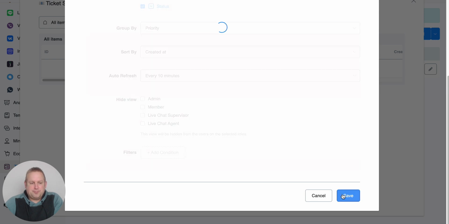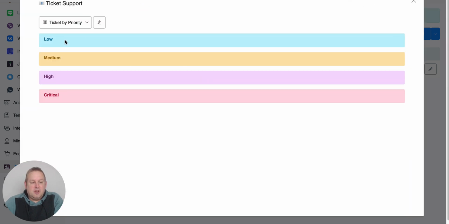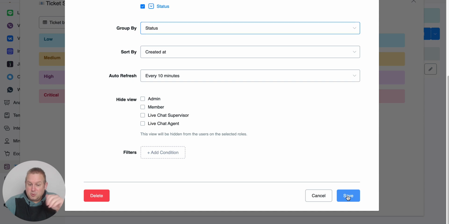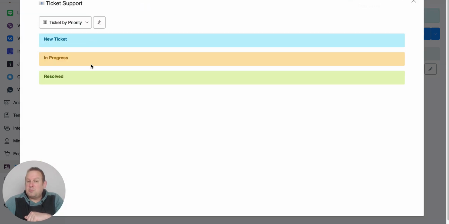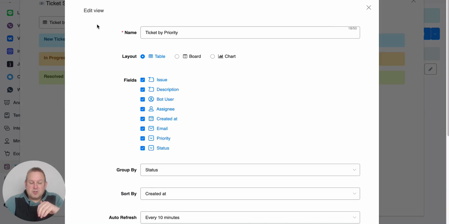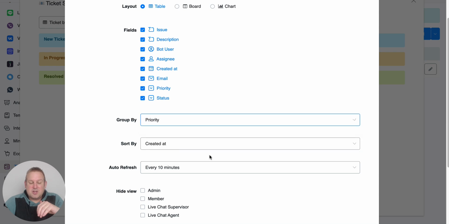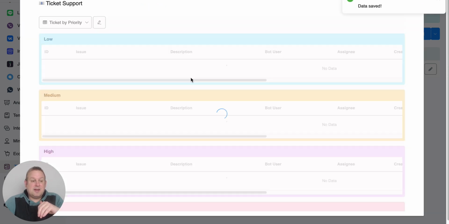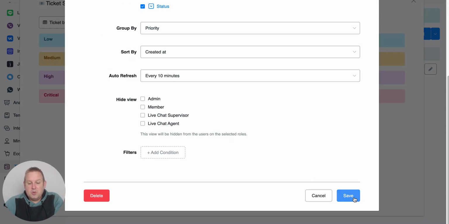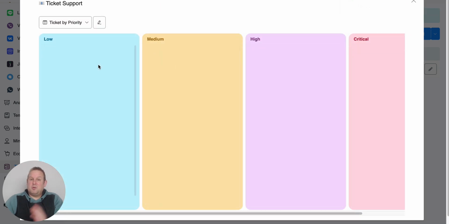So let's say save. And now you will see low, medium, high, and critical because I'm sorting by, as you can see, by priority, right? But if I go with status, it will show different kinds of tables. So then you will see new ticket, in progress, and resolved, right? So you can set up multiple views accordingly. So if I just edit this back to group by priority, then you get a nice display this way. So if you want to change the layout, you can just go with boards, for example, and then say save. And then you'll get more of a Trello board-like feature.